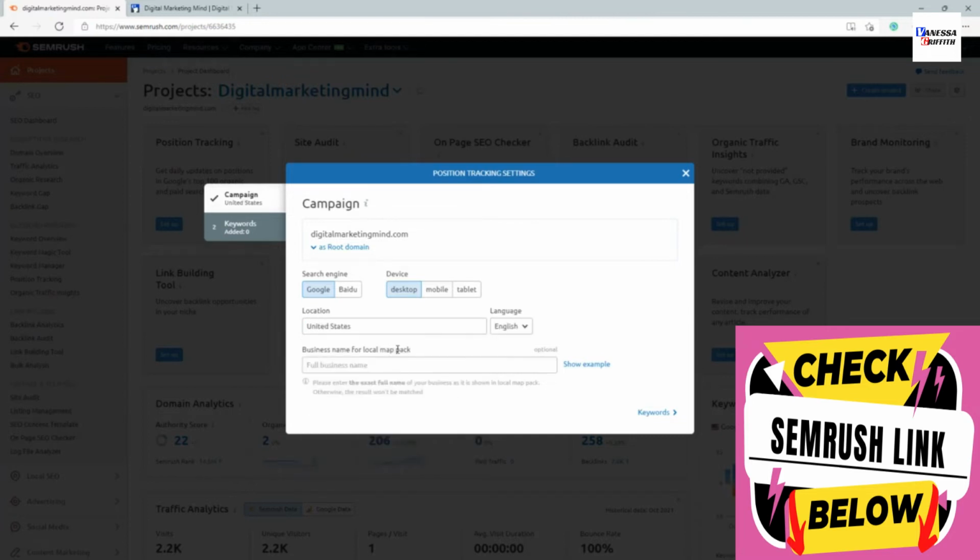Let me load it up, and I can choose the language depending on my need as well. For example, these are the options available for United States. Depending on the country, these might change.